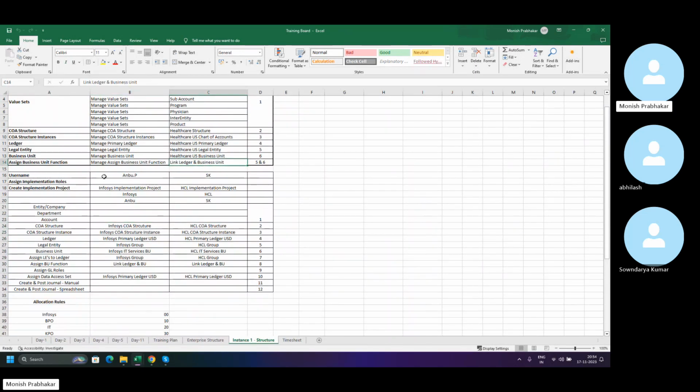Okay, but if we go with this, then your username will get affected. So I will use Apollo. Once I complete payables, you use Infosys for your username, and SK will use HCL for our username. Okay. Got it? Yeah. Okay.